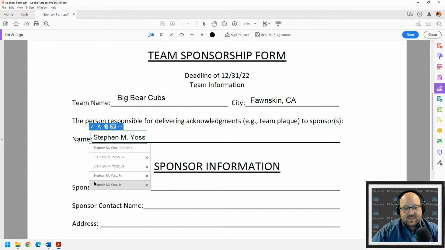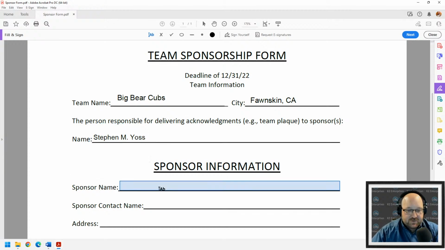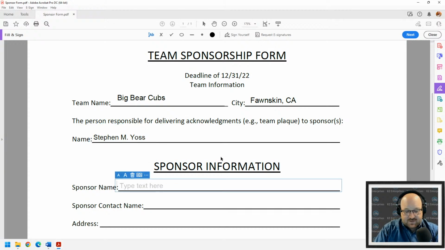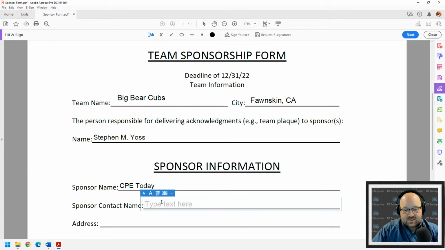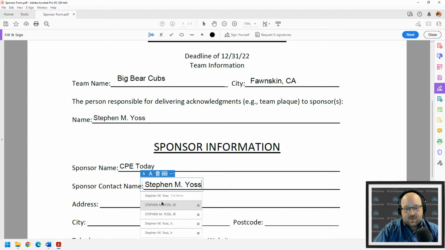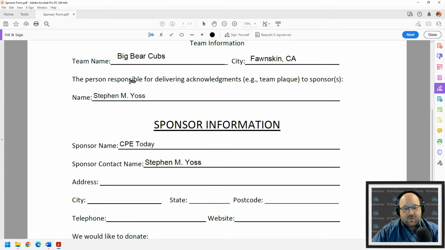It also creates a history of all the other options you filled out here. Okay, for the sponsor, we're going to say it's CPE today. You can contact me, Stephen M. Yoss, and we'd fill out the rest of this form.